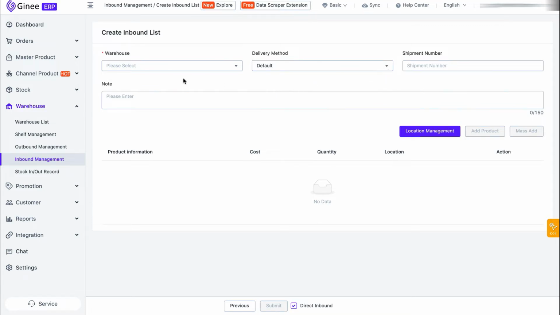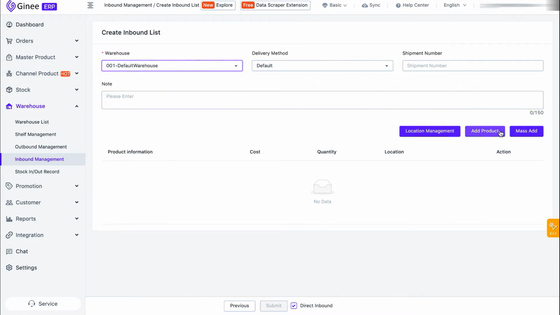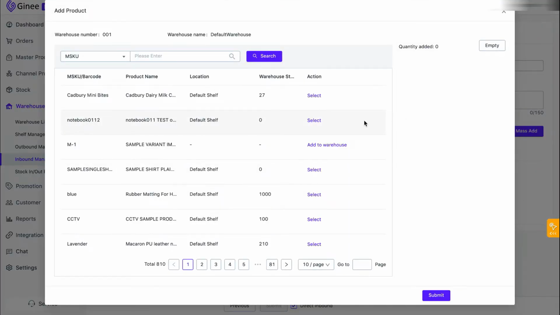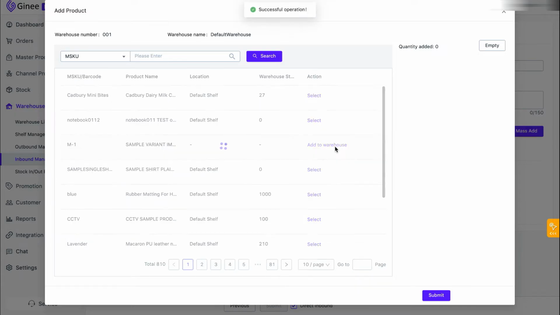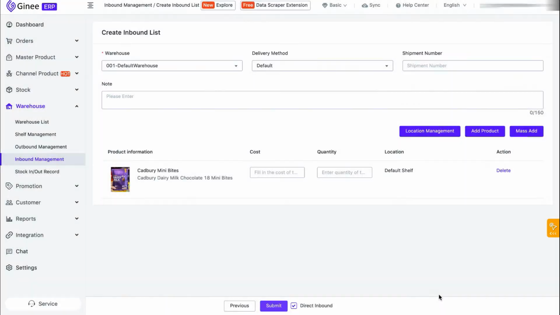In this page, select which warehouse you want to inbound the products to and then click Add Product. This pop-up will appear. If your product has not been assigned to any warehouse yet, hover over the product and click Add to Warehouse. This will add the product to the selected warehouse. Once you have selected the products you want to inbound, click Submit. Input the cost and quantity.